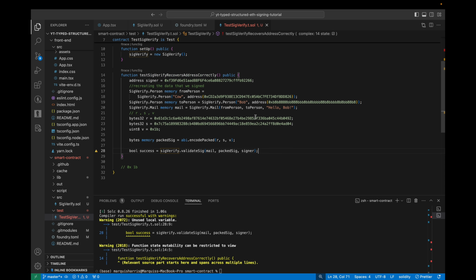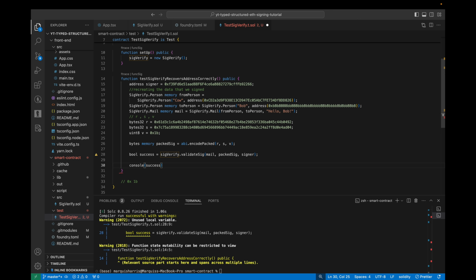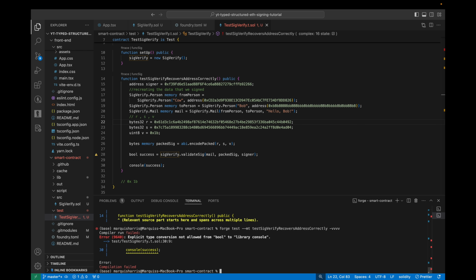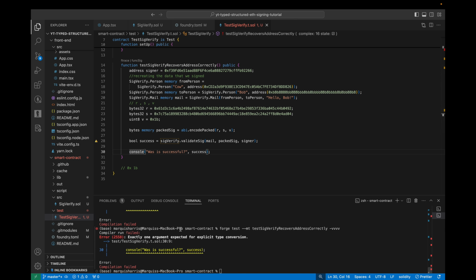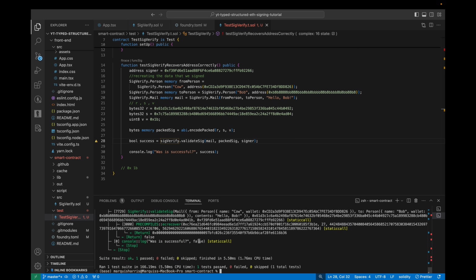Before we run this, let's just do a console log so we can see what's going on. It's just console log success, to see if it's a pass or a fail. Okay, so we're ready to run our test. Forge test --mt, let's copy this, forge mt, then the test name. Console log success bool. Oh my goodness. And it was not successful.